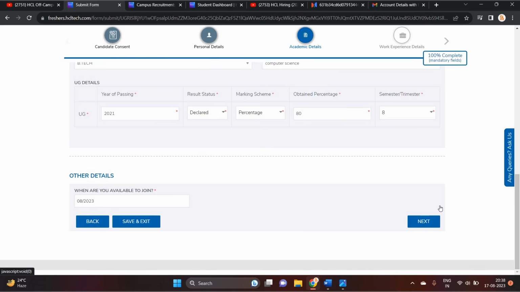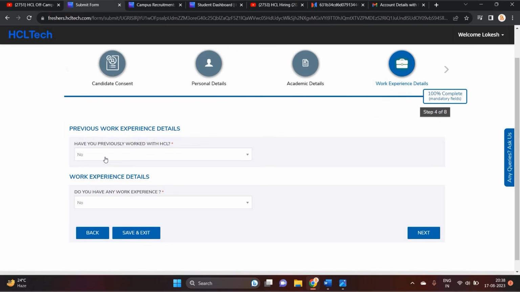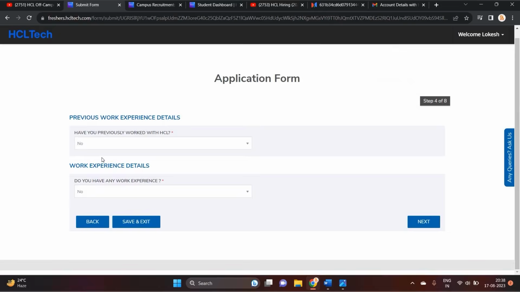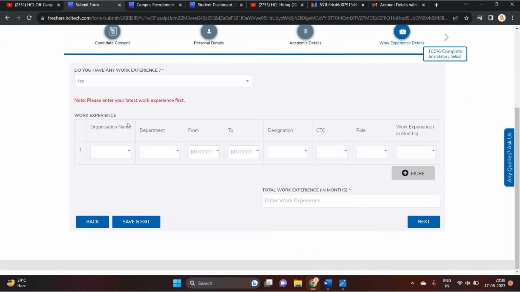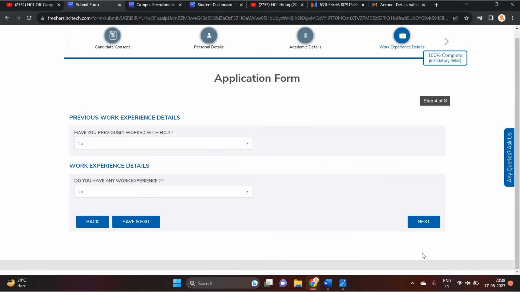After that, you have to click on next here. Step 4 will be loaded. Have you previously worked with HCL? If you already work, you can select yes, otherwise no. If you are a fresher, you can select no. If you have work experience, you can select yes, otherwise you have to mention no.